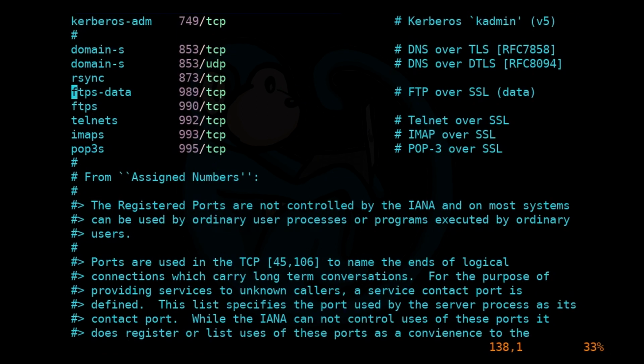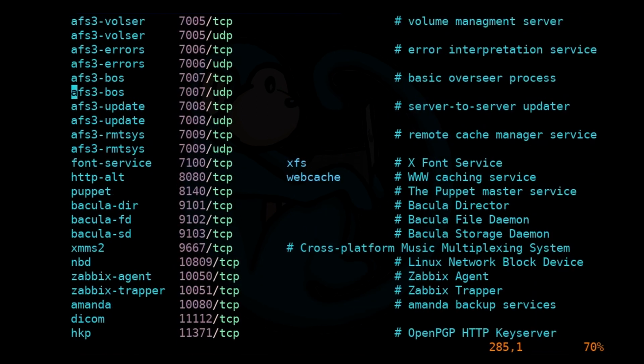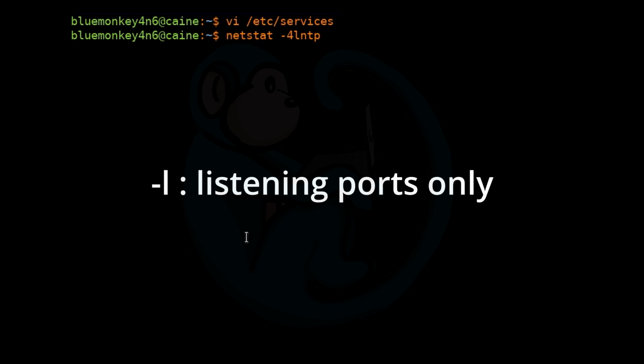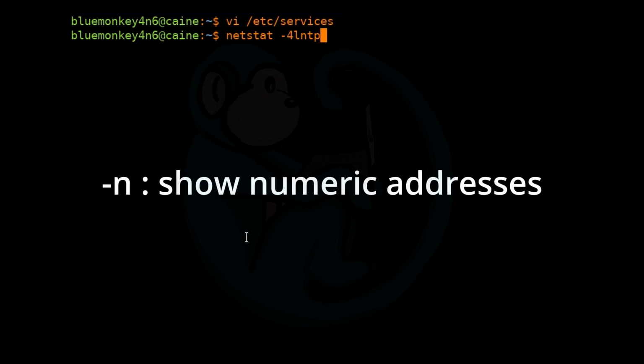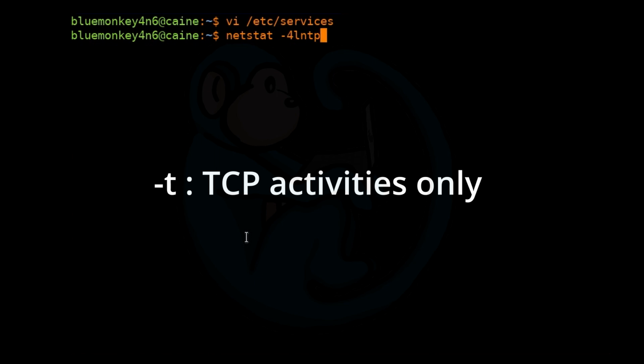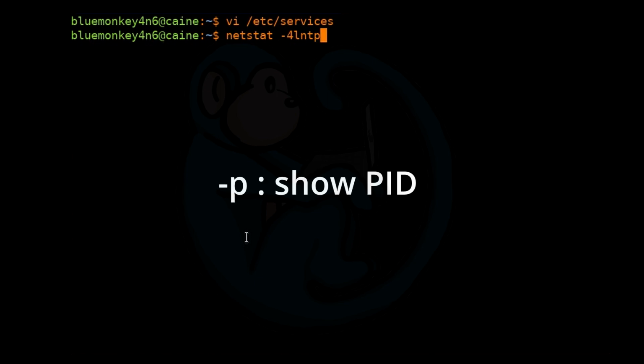To see the actively listening ports on your current system, you can use netstat by using netstat -4lntp. This will give you all the IPv4 related activity. The -l is only going to show the listening ports. -n is going to show you the numeric addresses instead of the actual names. -t will only show you TCP activity. And -p will show you the PID and name of the program.